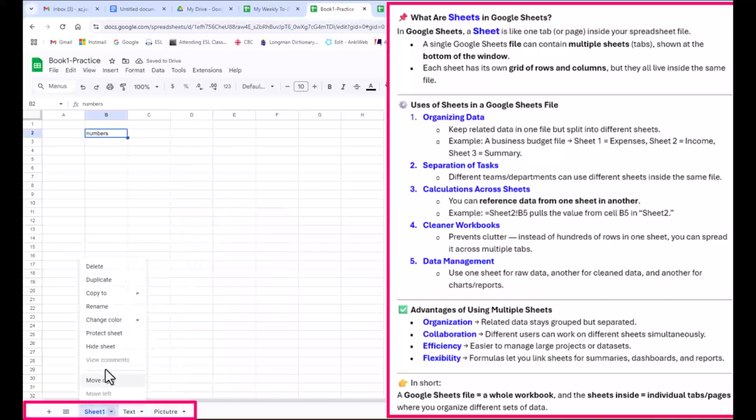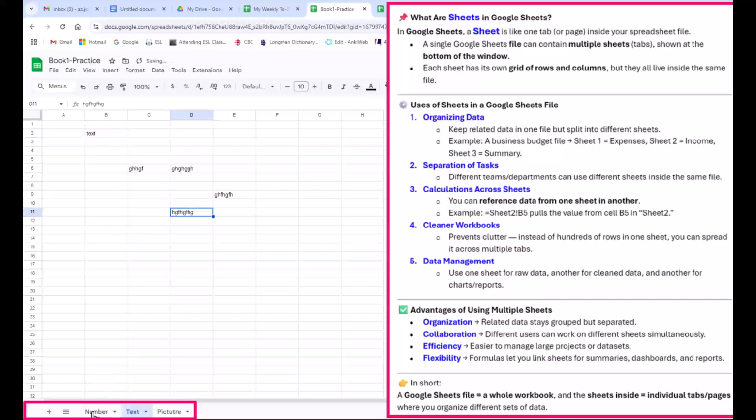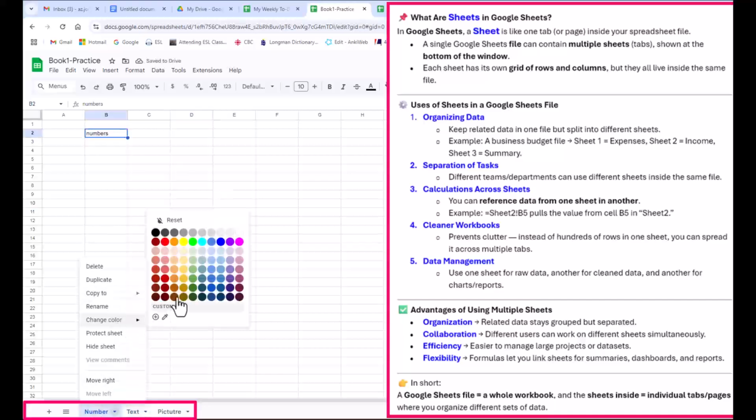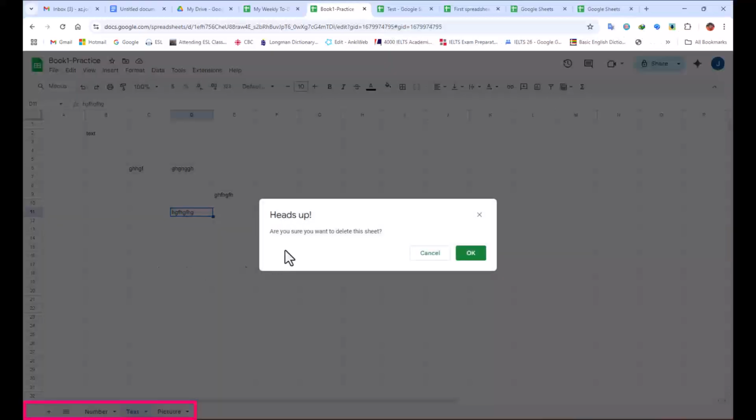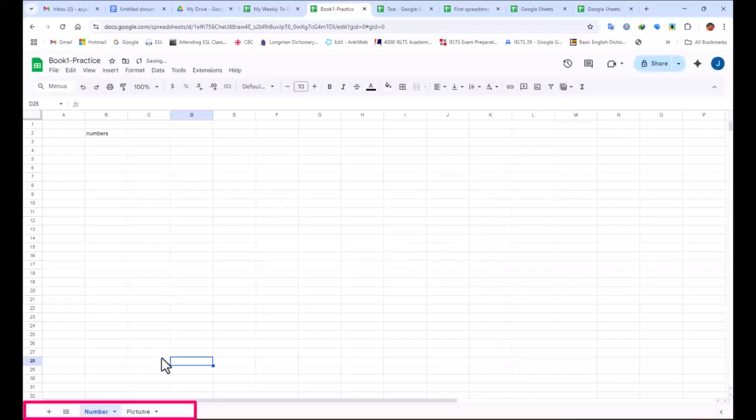Sheet number 1, I can rename it as Number, and change the color, for example, green. So I can easily see them. Okay, this is the red one, this is Picture, the blue one, this is Number. So I can add and I can even delete. For example, I don't need the Text sheet. I can right click and delete it. And once it is deleted, you cannot undo it. Okay, I don't need it.